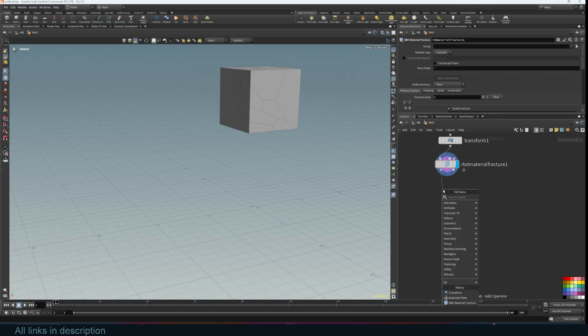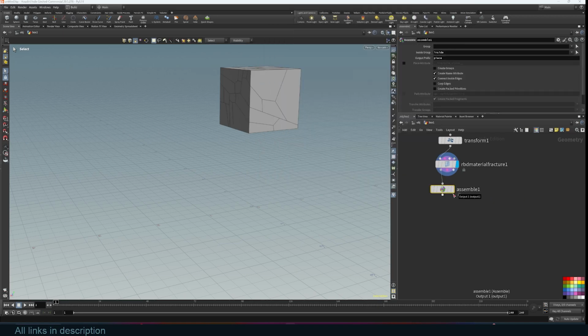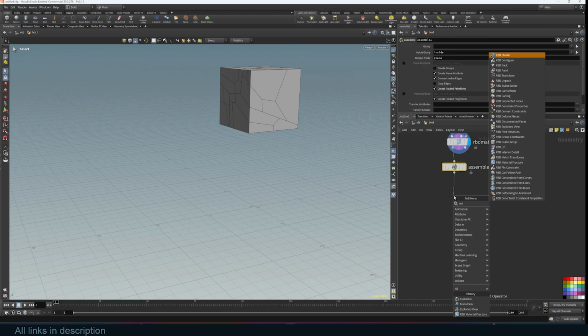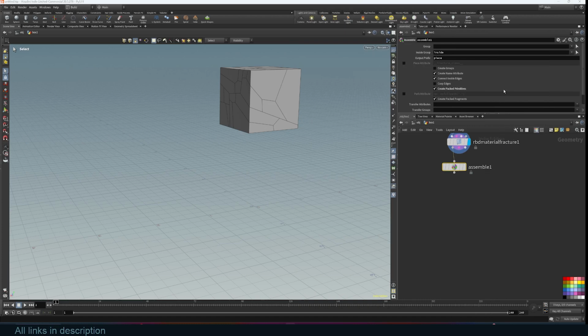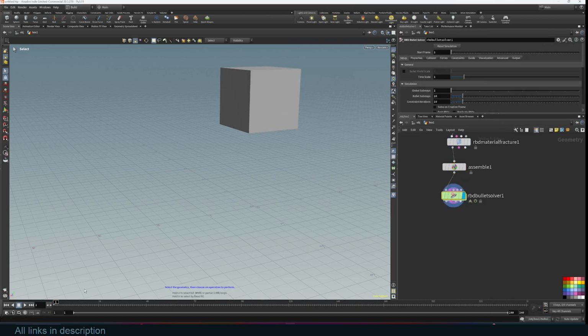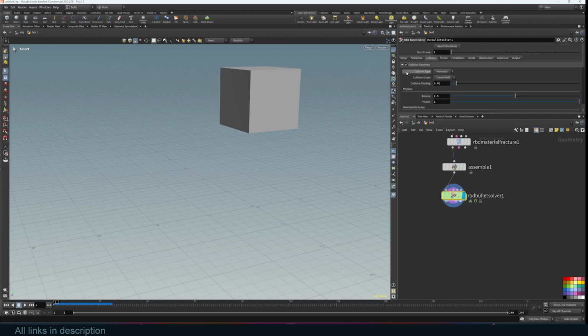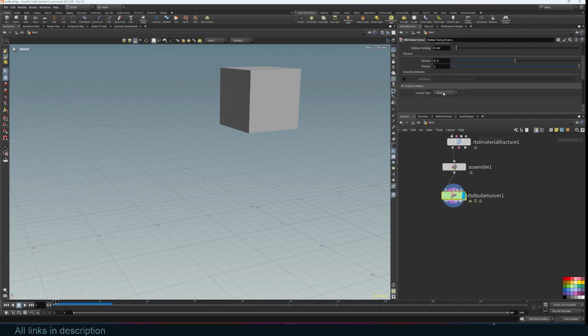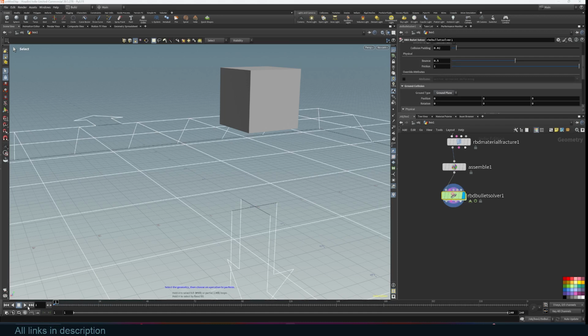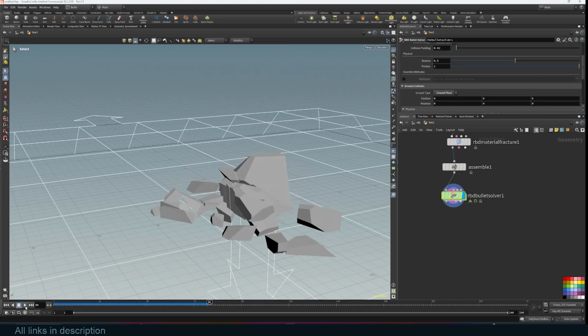Now, in Houdini, you have to first assemble the pieces to turn them into something that is easier to calculate. So I'm going to do that quickly here, and then add an RBD solver, an RBD bullet solver. And now if I hit play, you can see the cube is collapsing. And if I want, I can add a ground in the settings here. So collisions, ground plane, hit play, and that's it.